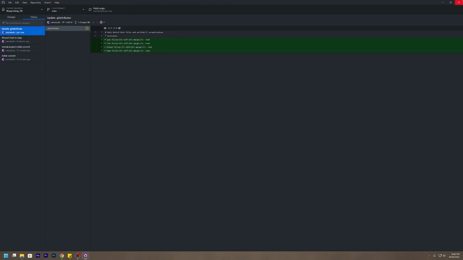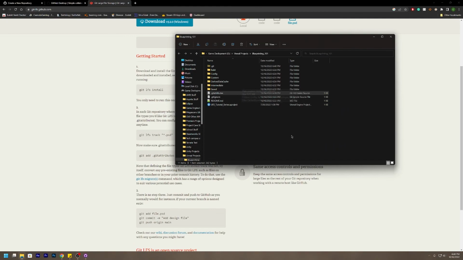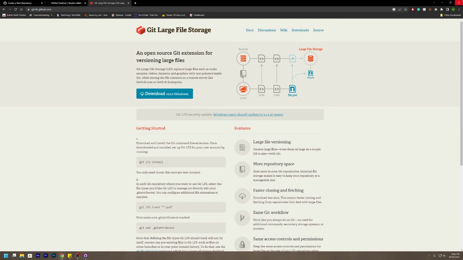So now you are all set for your Unreal Engine project. Now you can work on your project, make changes, commit things, and use GitHub as your source control, as a backup, to work with other people, to do whatever you are needing to do with GitHub. That's pretty much it for this video.